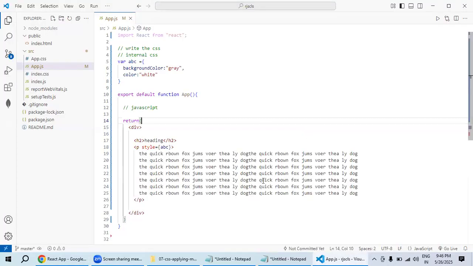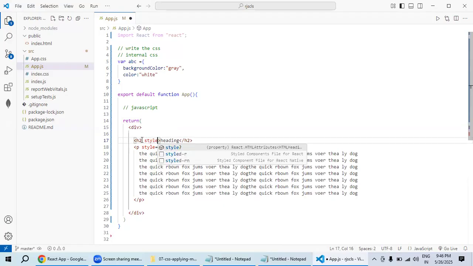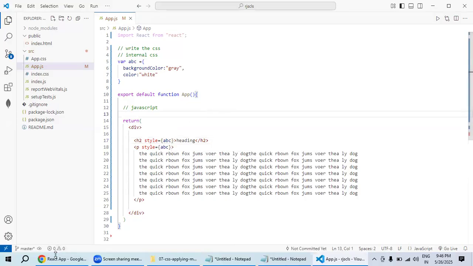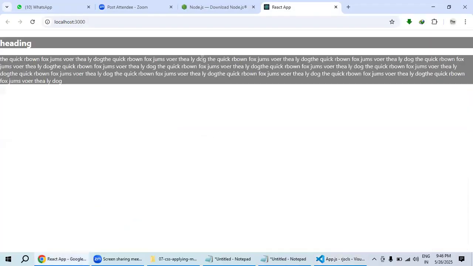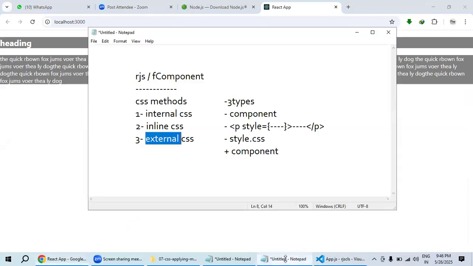If I require that CSS for this H2 as well, H2 is an HTML tag, so what I will do is style equals, here also I would like to assign ABC itself. Do save over there. Now you could see that the CSS applies for this one as well. So how many types of CSS methods are there to apply CSS inside a functional component in React.js? We had three types. We discussed internal CSS.